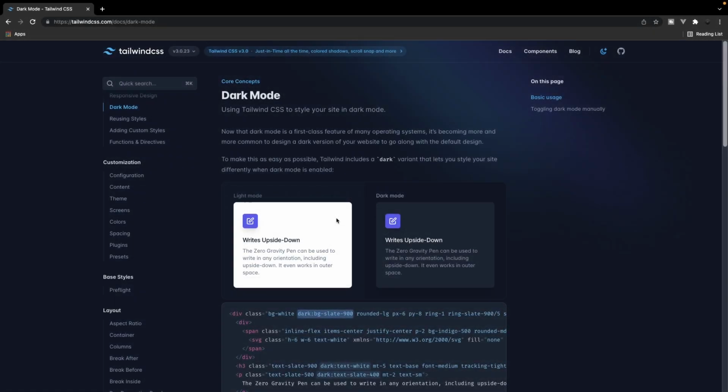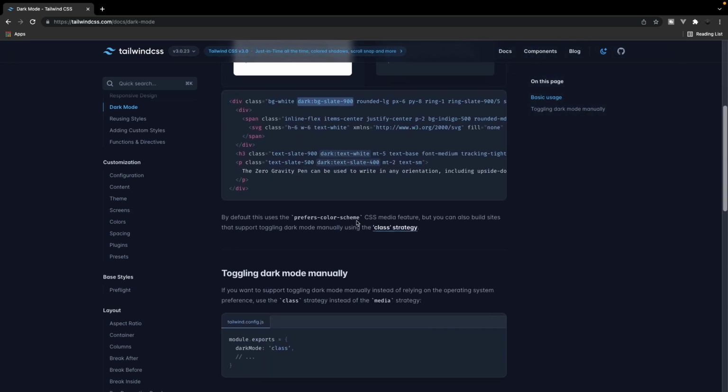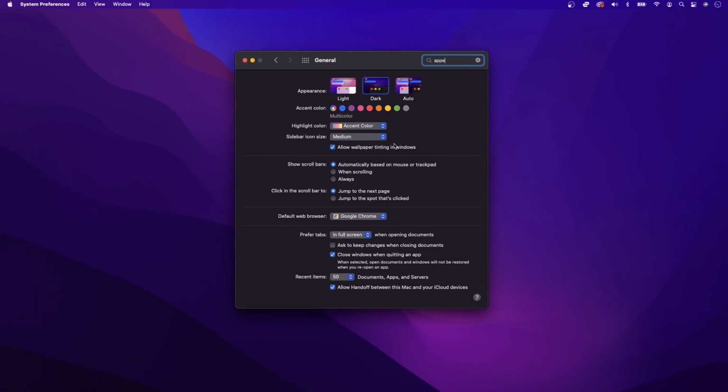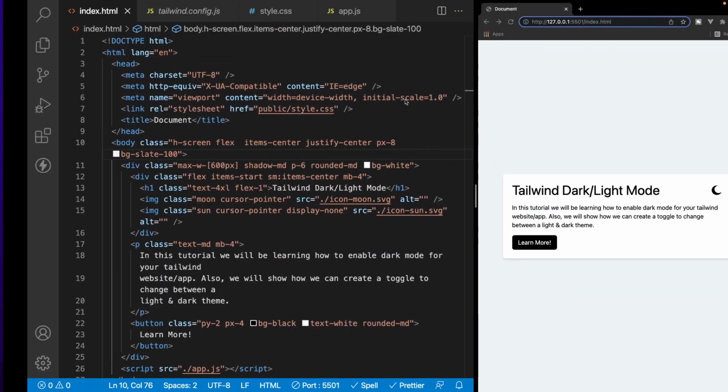So when it comes to implementing a dark version to your website while using Tailwind, it's quite simple to do. Now by default, how dark mode works with Tailwind is it looks at your preferred color scheme or preferred color appearance on your system. Now what I mean by that is, if we head over to my desktop here, you can see inside of my preferences here, my appearance is set to dark. Alright, so hopefully that makes sense.